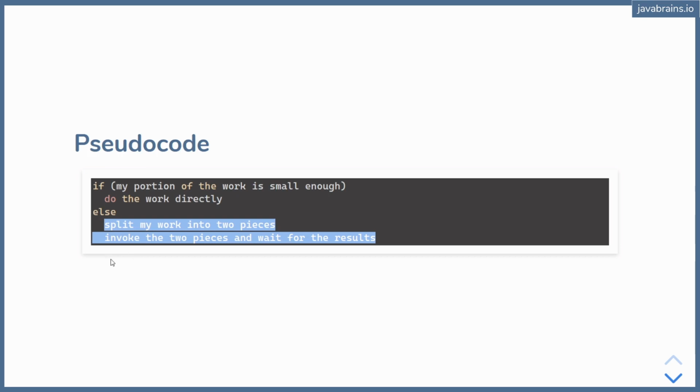However, as with any recursive algorithm, there has to be an end condition. If you keep splitting the work, at some point the work actually has to be done. So you have this if condition to say, this method is going to get called for the first step, or for the lowest step, it's being called recursively. At some point, you can say, okay, my work is small enough.